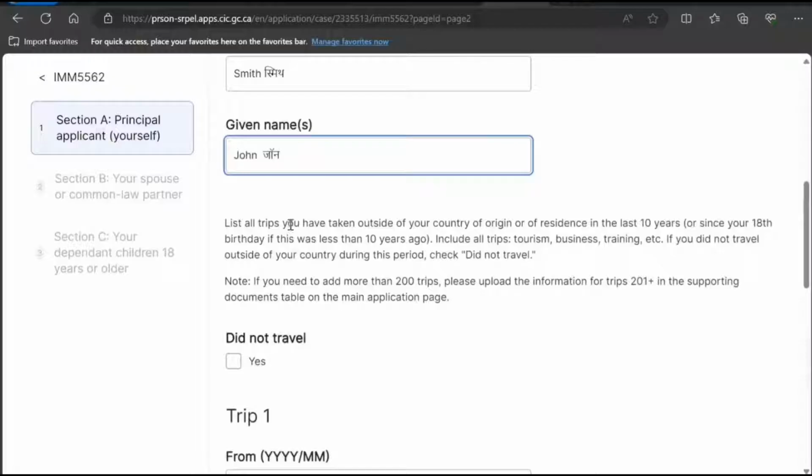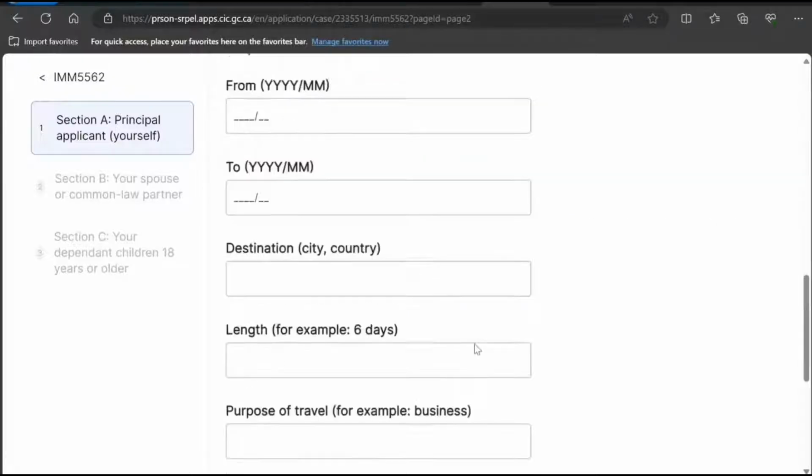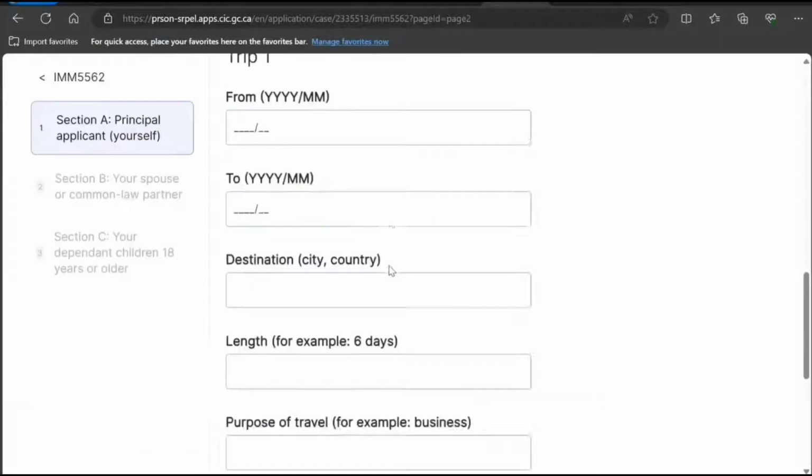So list all trips you have taken outside your country of origin or residence. That's what I was talking about: in the last 10 years or since your 18th birthday, if this was less than 10 years ago. So again, in his case, born in 2000, so it's 2018. So let's say no, John hasn't traveled. So I did this. Okay.